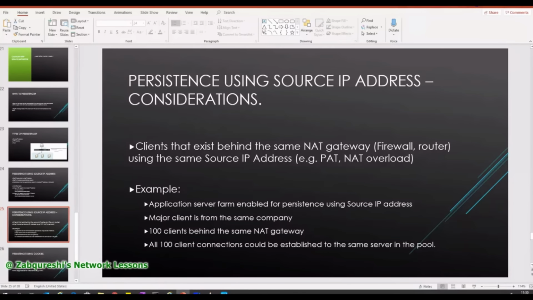Clients that exist behind the same NAT gateway, firewall, or router use the same source IP address, for example PAT or NAT overload. If the application server farm is enabled for persistence using source IP address, and most clients are from the same company, 100 clients behind the same NAT gateway, all 100 client connections could be established to the same server. Cool. That is what I explained to you.